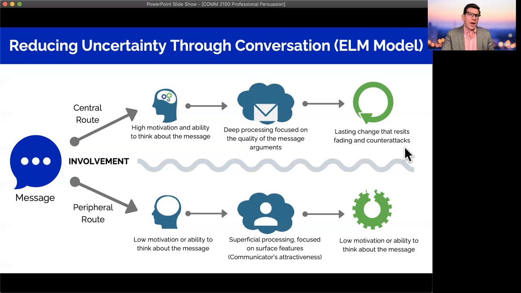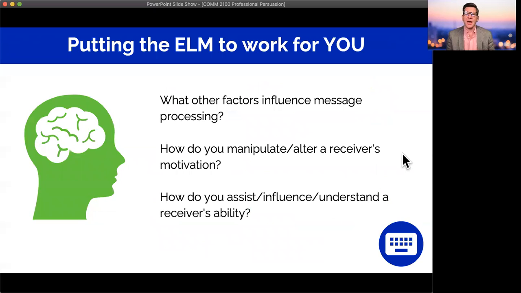Now, you may be wondering, how could I potentially move somebody from peripheral to central over time? And so you kind of have to ask yourself, what other factors are likely influencing message processing? And how could you change or alter somebody's motivation? We'll keep this one really simple, but the two constraints that we often have are time and resources, or sometimes ability.